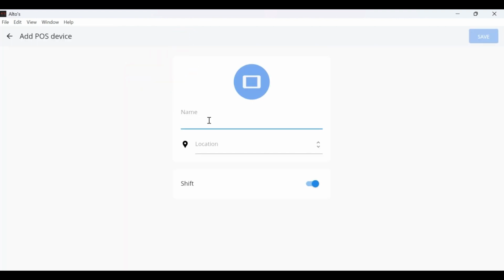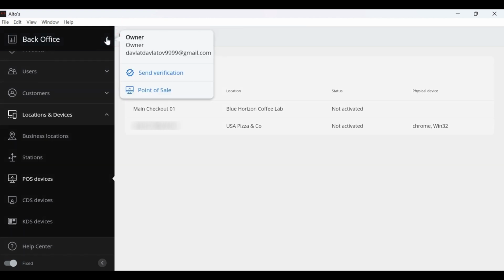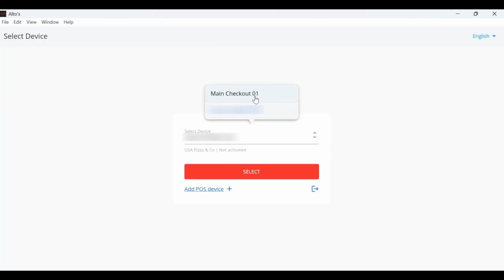After setting everything up, return to the main menu. Tap the three dots at the top and select Point of Sale to open Alto's POS and inventory system. That's it. You are now ready to start making sales and completing transactions with confidence.